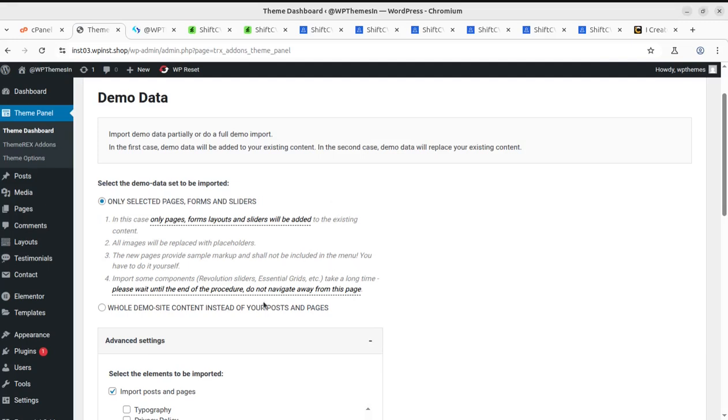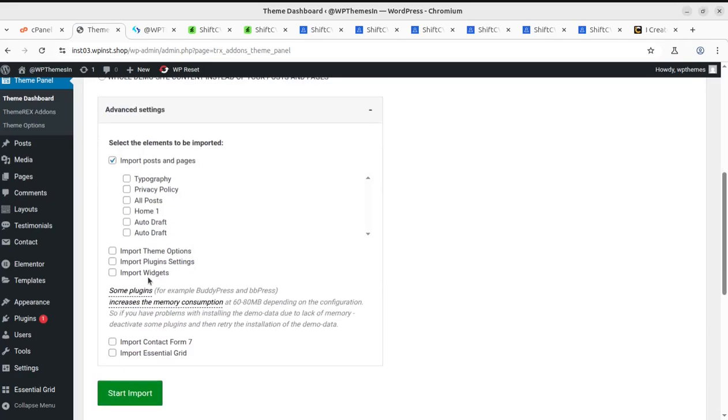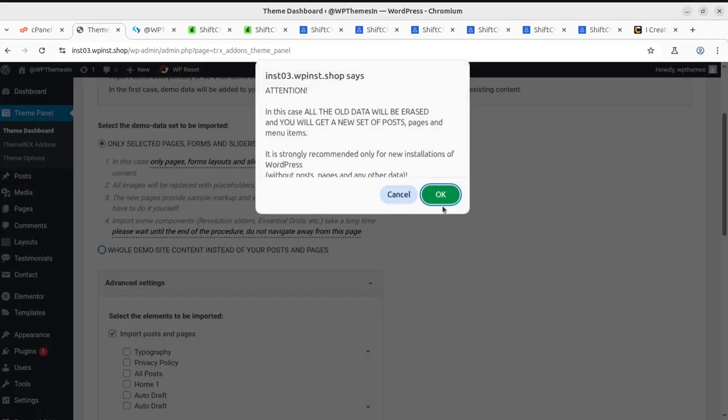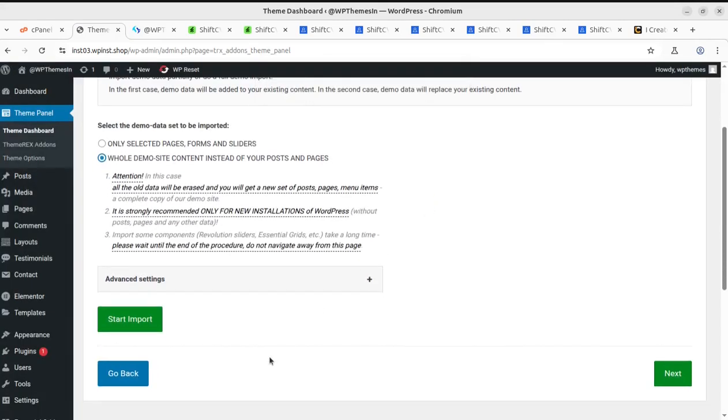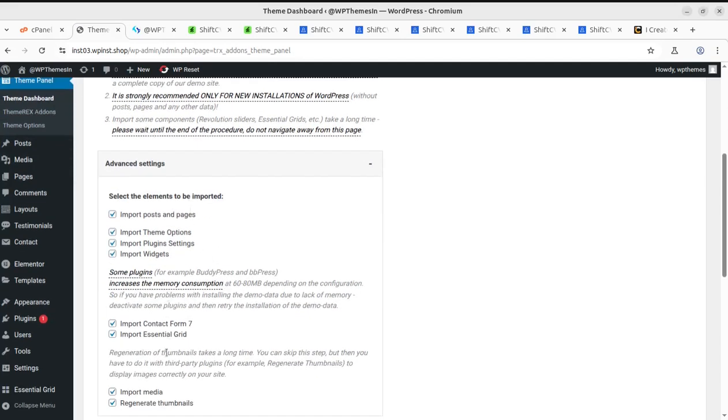So we can select here what we actually want to import on our installation, like only selected pages, forms, and sliders. For a fresh installation, it is recommended to go for the whole demo data content, and you can also go for selected things if you want. So I'm going with the whole demo import, and it is going to be the easiest for me. By default, all is selected here.